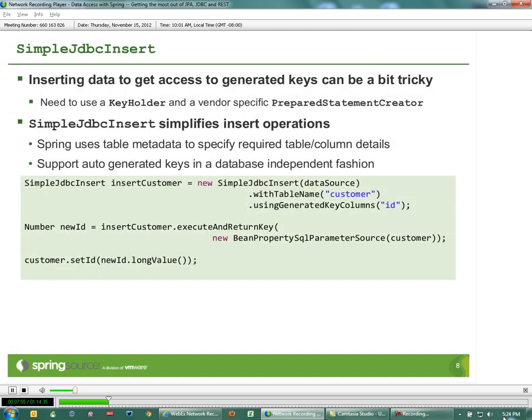SimpleJdbcInsert is another helper class that you can use for inserting data, which traditionally, if you were using Spring, would be done through a key holder class and vendor-specific coding to create a prepared statement. SimpleJdbcInsert simplifies this by collecting table metadata, so it knows how to collect the required information of the data types around the table and the column, and also knows the correct syntax to use in creating a prepared statement in order to extract the key.